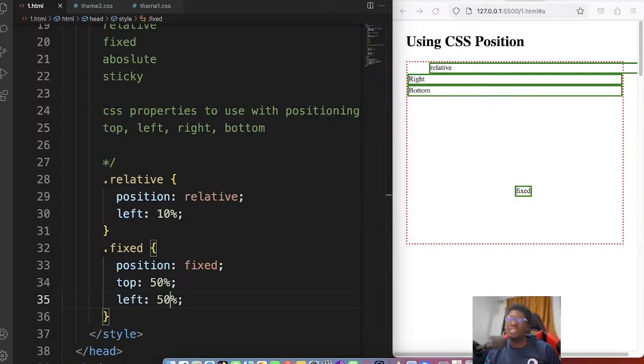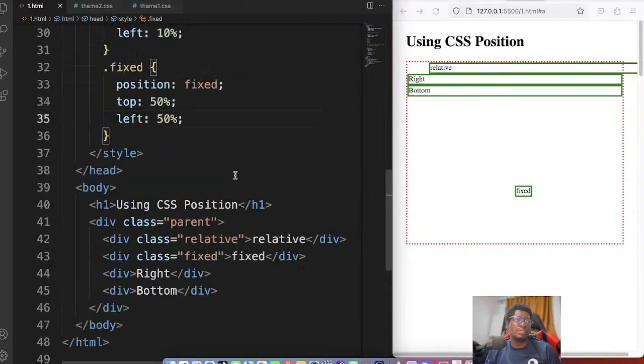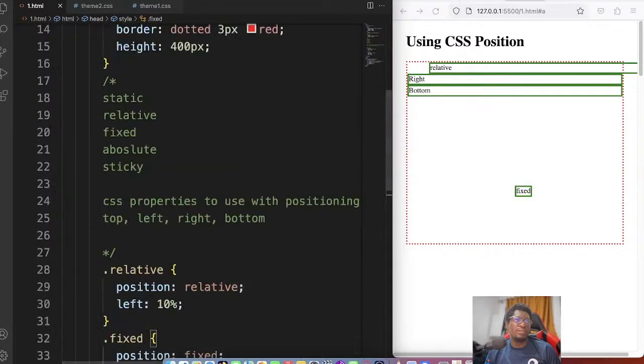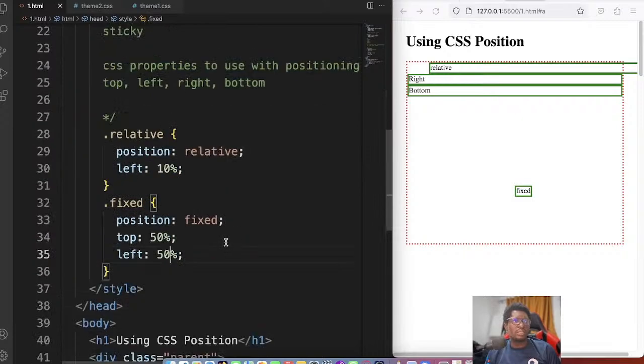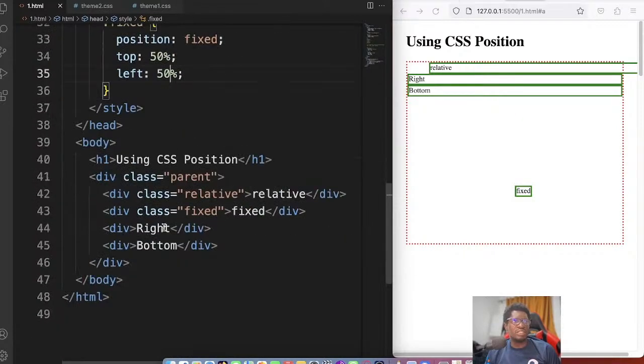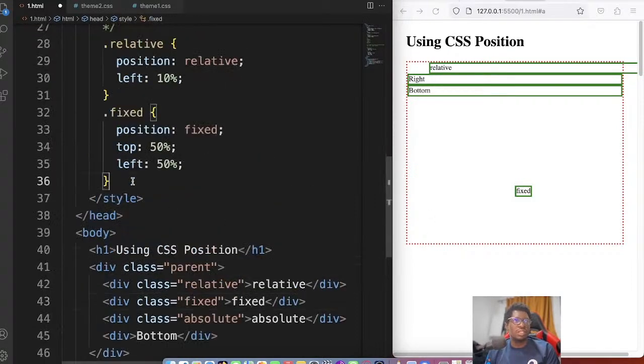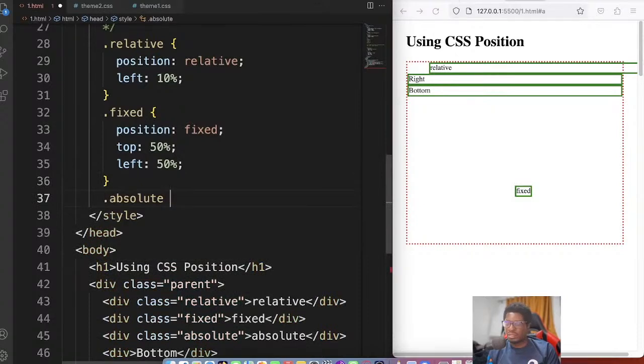So let's move on to the next thing we have. So the next thing we have is absolute. So let's look at our style. Let's change the right to absolute. Then we have the class absolute. Okay, let's put the style absolute.